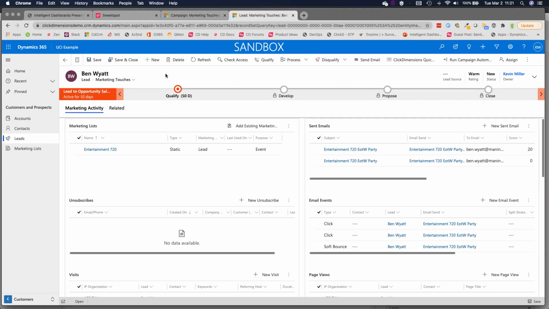looking here, you'll notice that Ben Wyatt, for example, is a lead. He's at the very first stage of this lead to opportunity sales process. But regardless of the stage that Ben is at, even this pre-qualified stage, users are going to be able to see, did Ben get sent any emails? Did he click on any of his emails? Does he belong to any marketing lists?